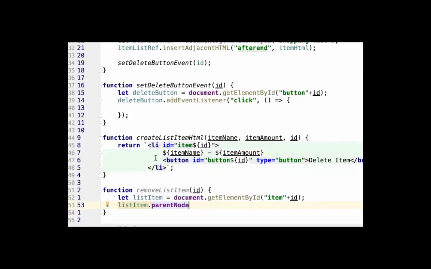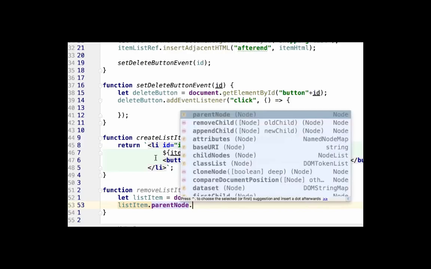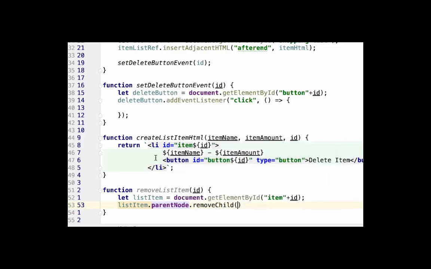Nodes are basically the way that JavaScript refers to HTML elements. And this is just the parent node of the element that we're referring to. So basically the top element or the unordered list. And the parent node has a function called removeChild, in which we can pass in a reference to an item that's inside of it, in this case the list item, and that should delete the list item.